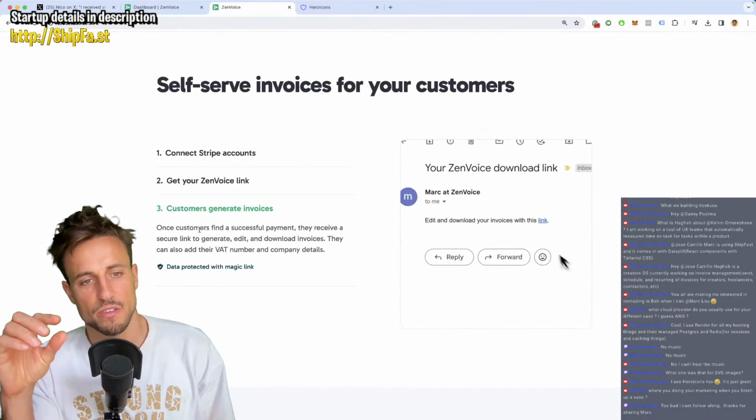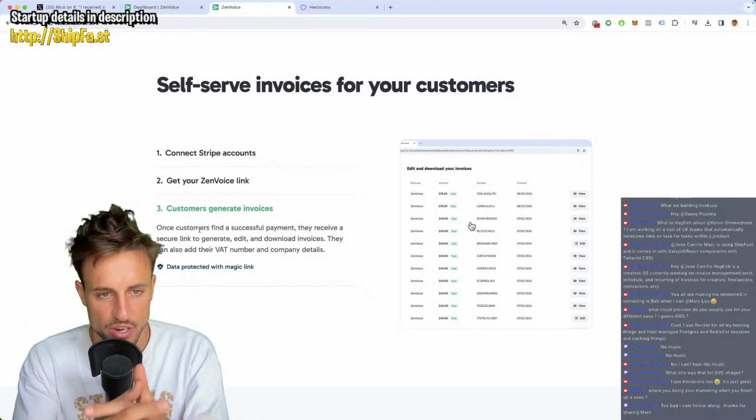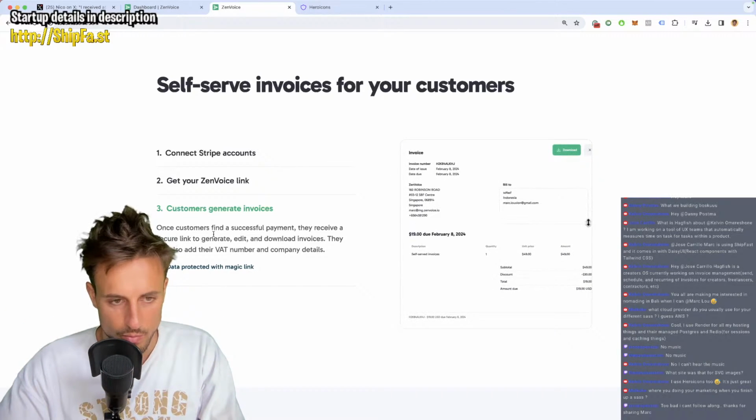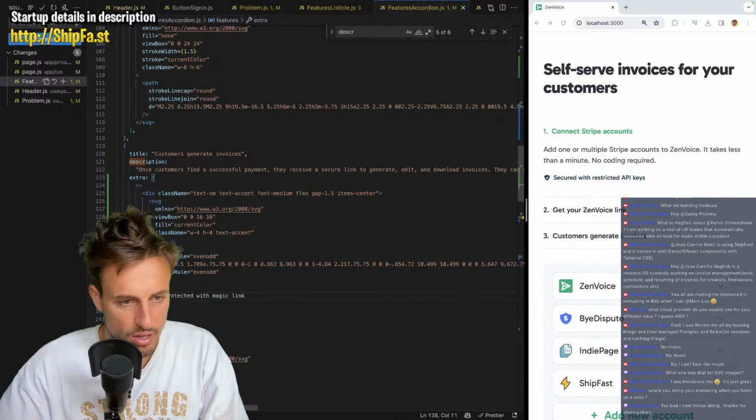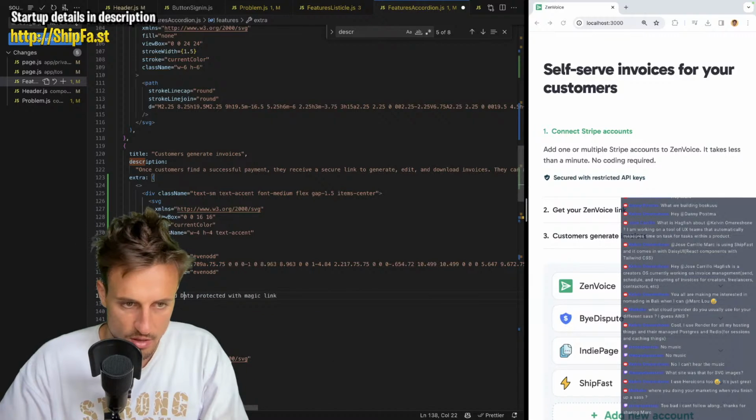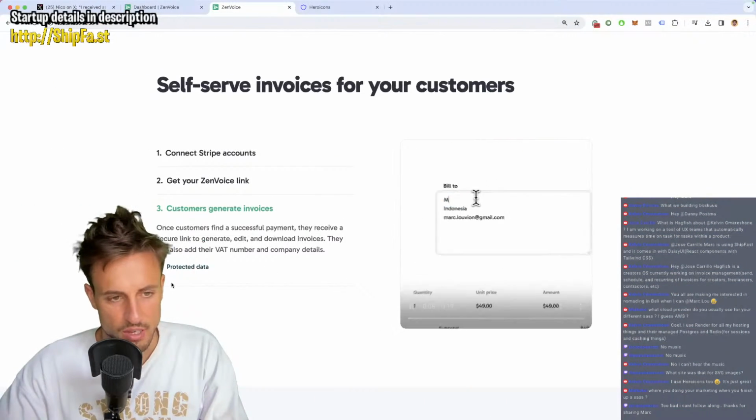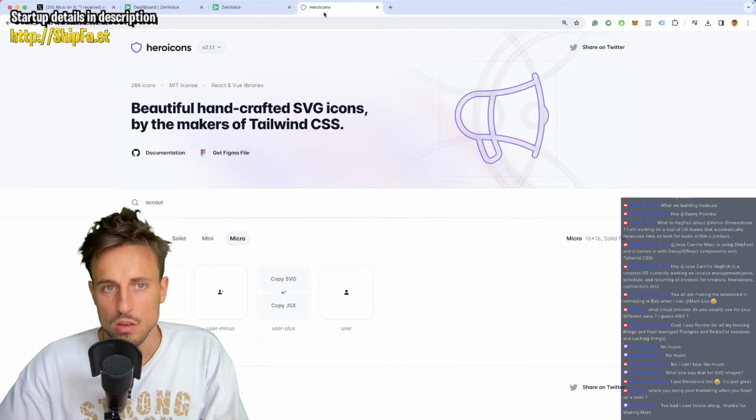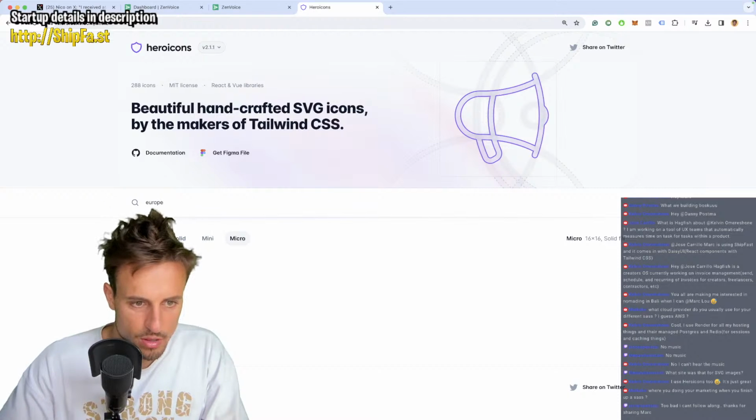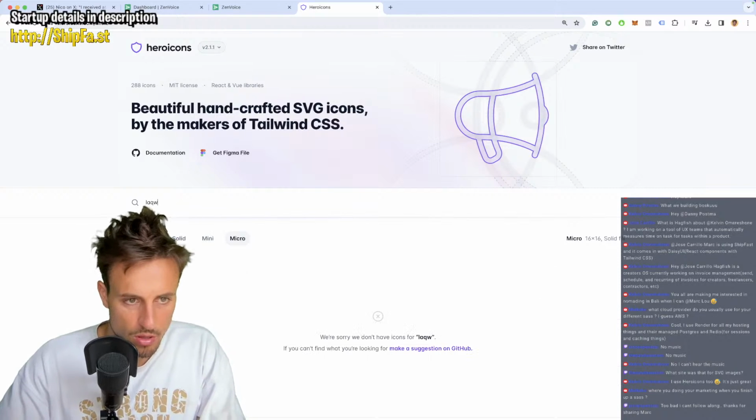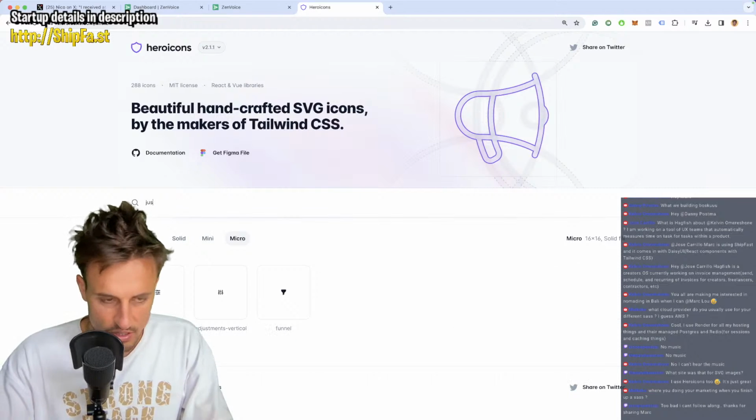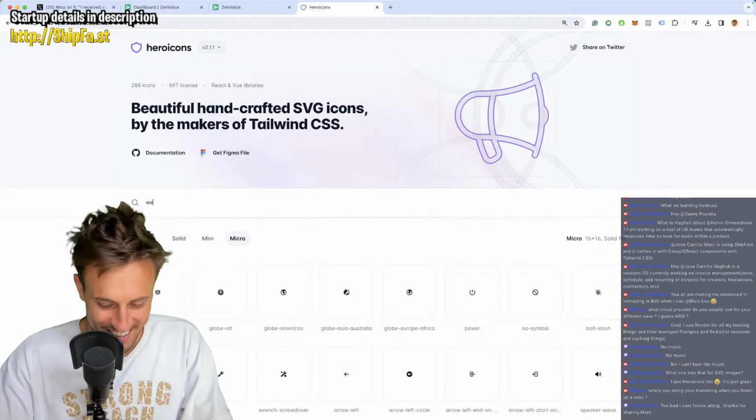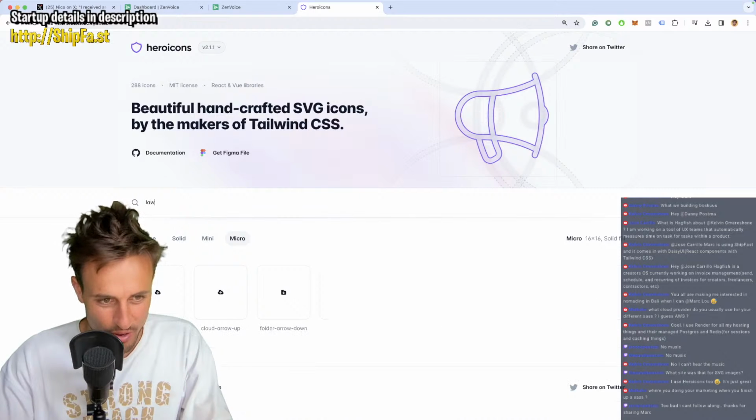Customer generate their invoice. So once a customer finds a successful payment, they receive a secure link to generate, edit. So maybe we're just gonna say protected data. Now I'm gonna say protected data, and I want maybe to say it's Europe law, justice, wait, lawyer, no, scale, maybe. Oh yeah, there we go.